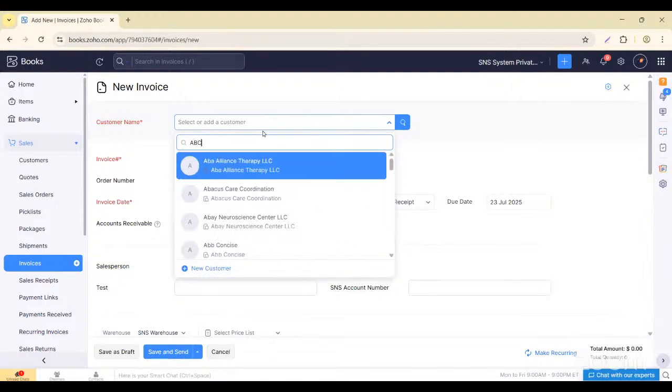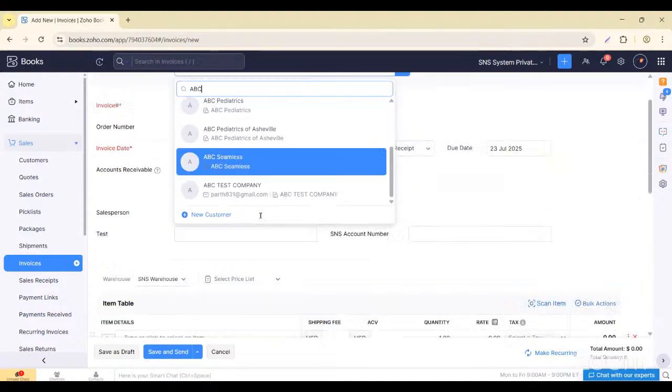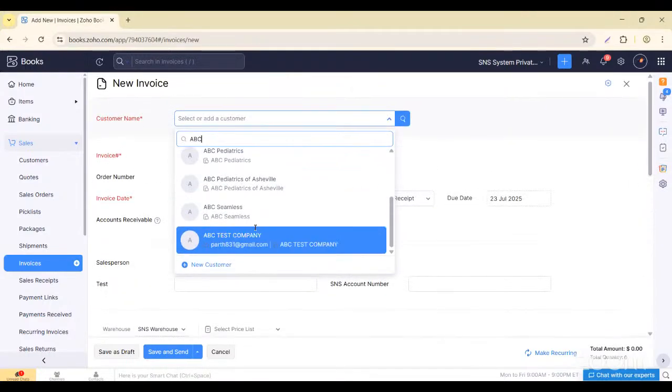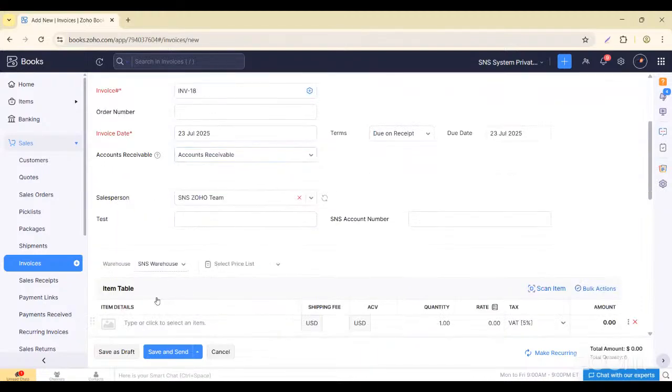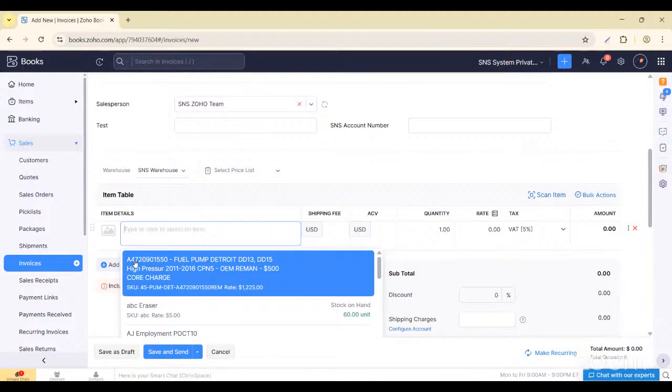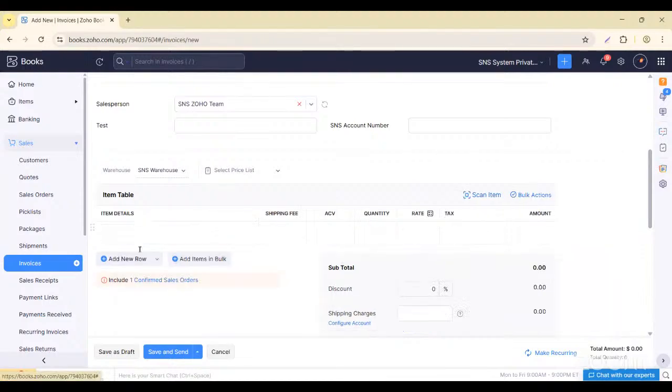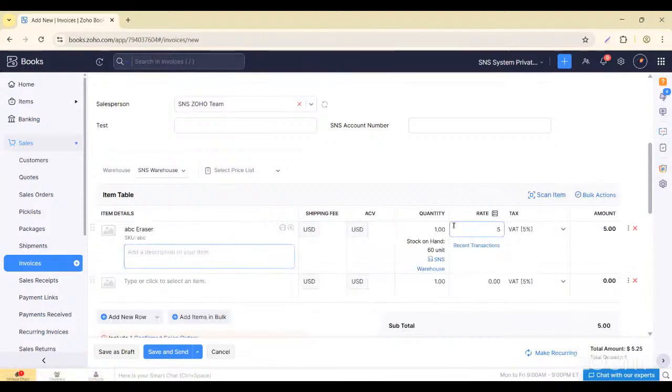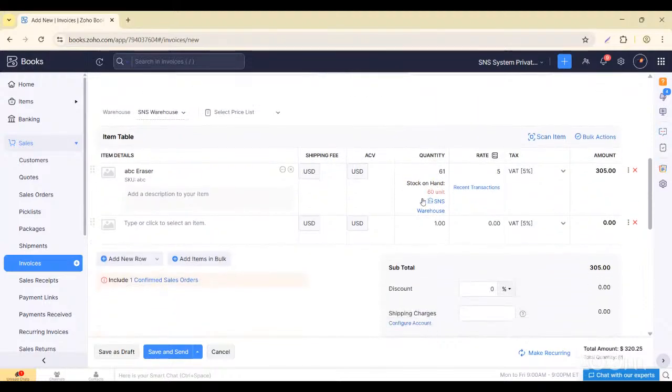ABC. ABC Truck Test Company. I think I need to take those ABC results. No, ABC Racer. Let's take them to be 61. What would happen in that case? 61. Okay, it has given me a red warning, 60 units.